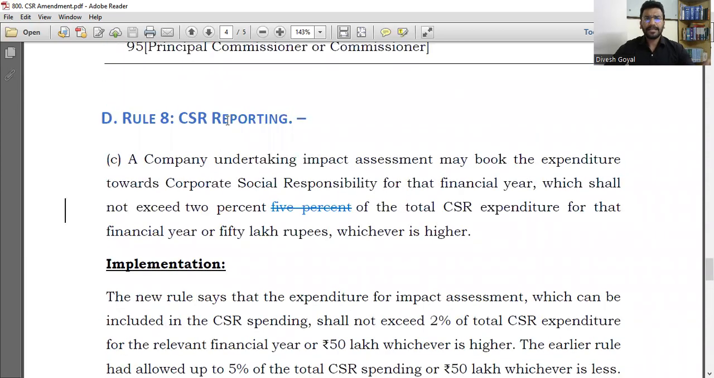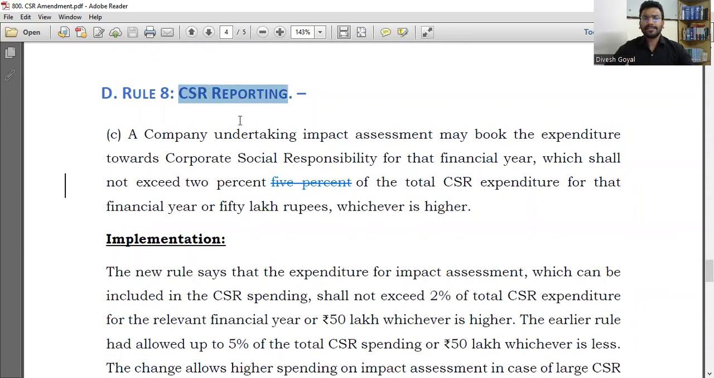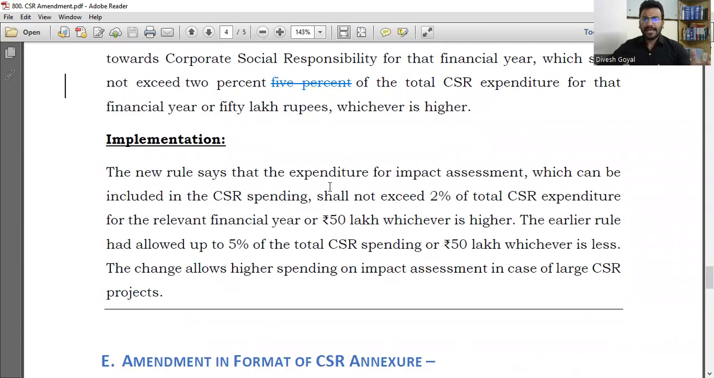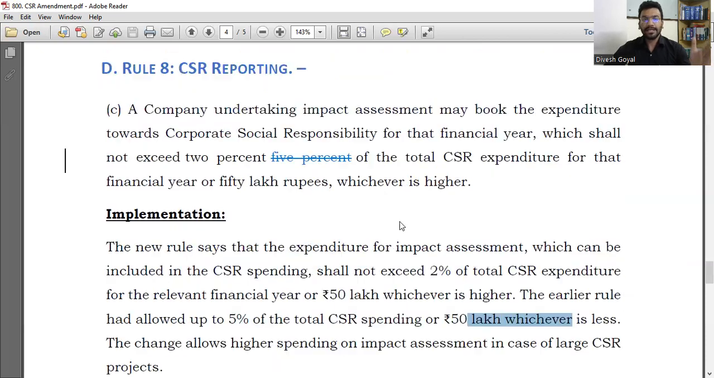And the last amendment is regarding Rule 8, that is regarding impact assessment. The new rule says the expenditure for impact assessment, which can be included in the CSR spending, shall not exceed 2% of the total CSR expenditure for the relevant financial year or 50 lakh, whichever is higher. Earlier, this limit was 5% of the total CSR spending or 50 lakh, whichever is less. So these are the 5-6 amendments which the Ministry has made under the CSR provisions.